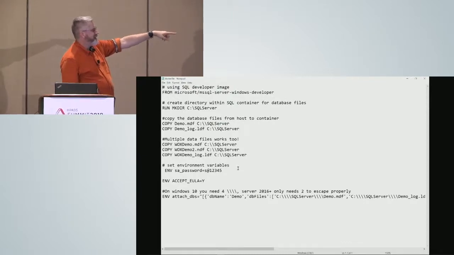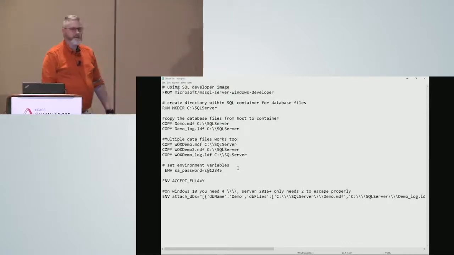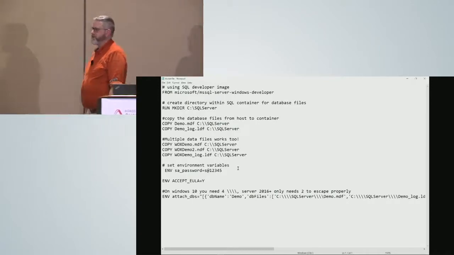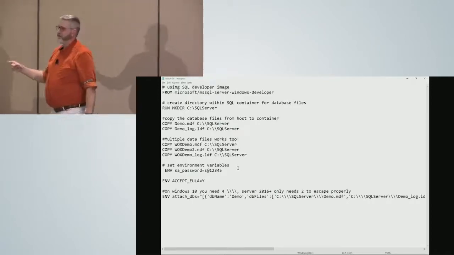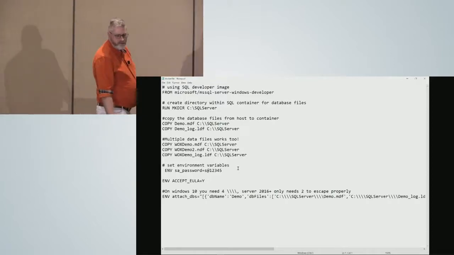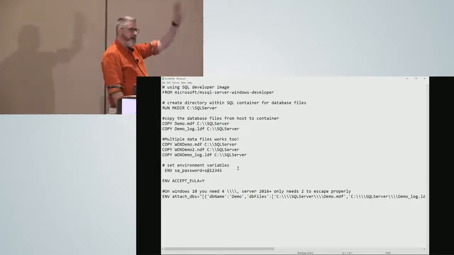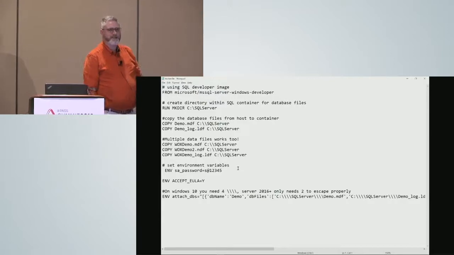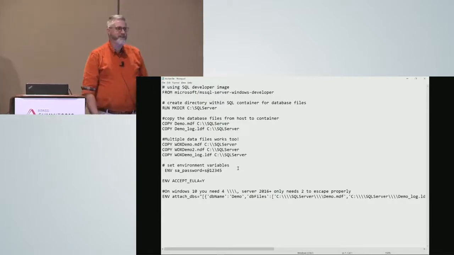Except my EULA. And then down at the bottom, I'm going to pass in a command line that says, hey, when you start this up, attach these databases to these directories. The fun little note that drove me nuts for 2 days: if you're running on Windows 10, you need to use 4 backslashes to escape the backslash correctly. Otherwise, you use 2 on server. You can tell how much fun I had with that.